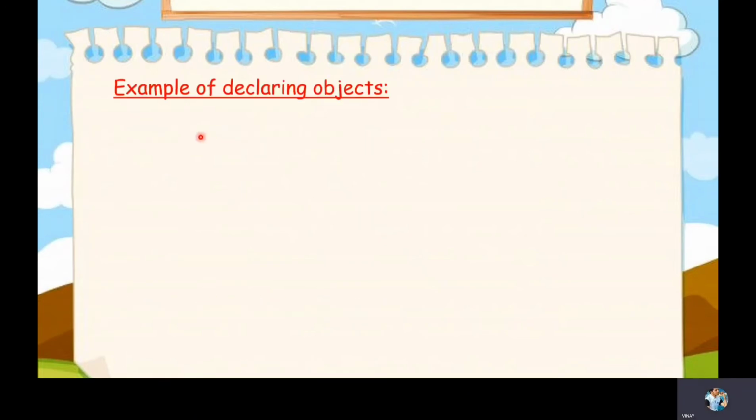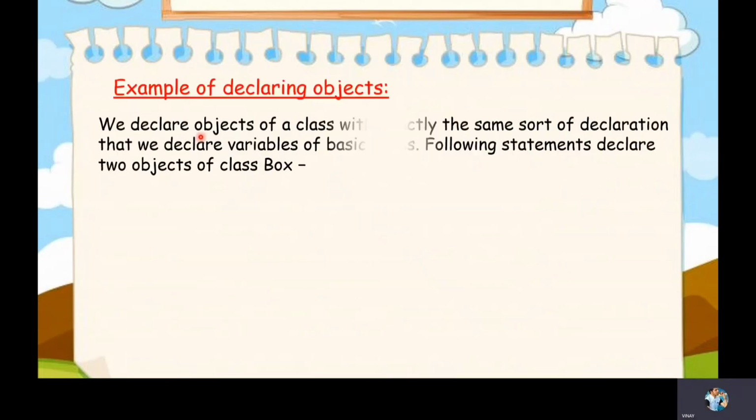Then let us see the example for how to declare the objects. We declare objects of a class with exactly the same sort of declaration that we declare variables of basic types. Following statements declare two objects of class Box.